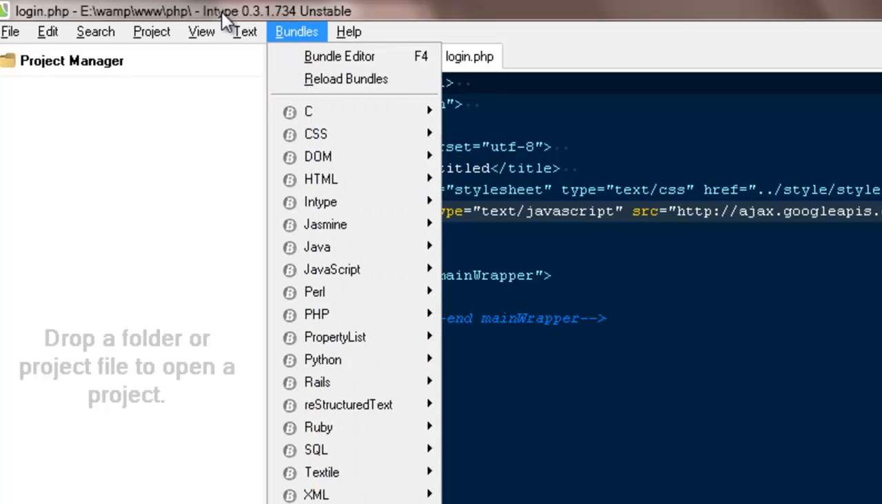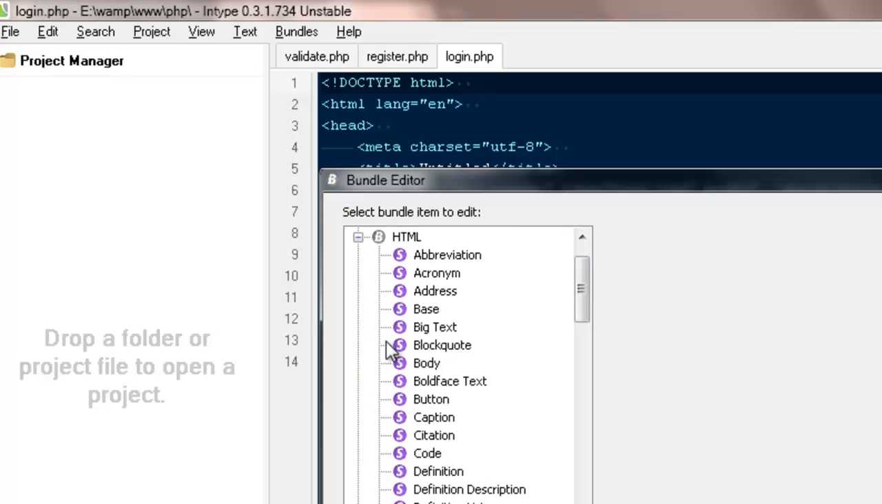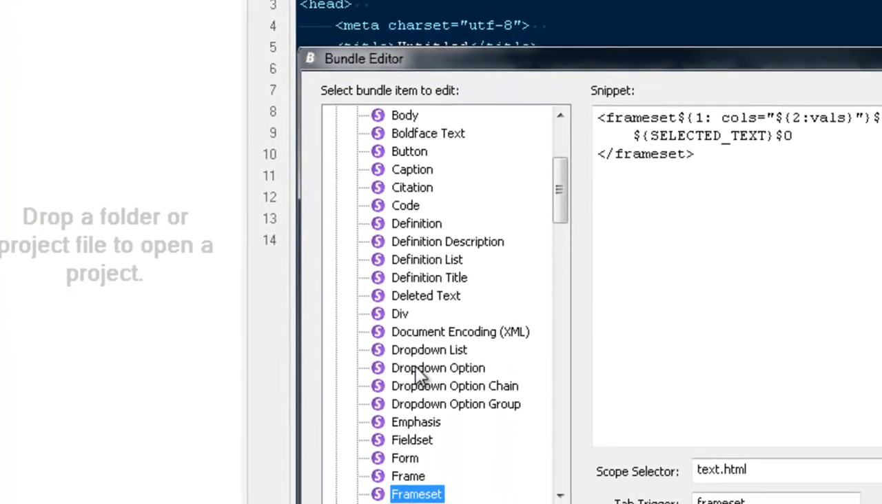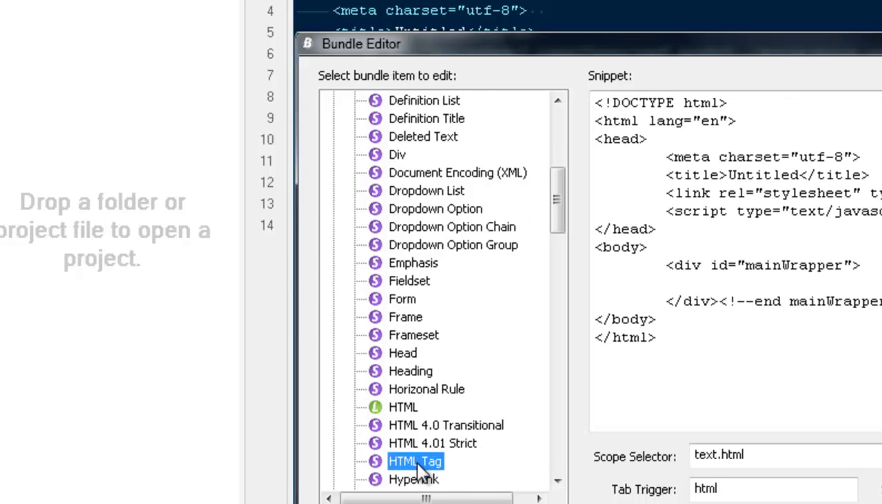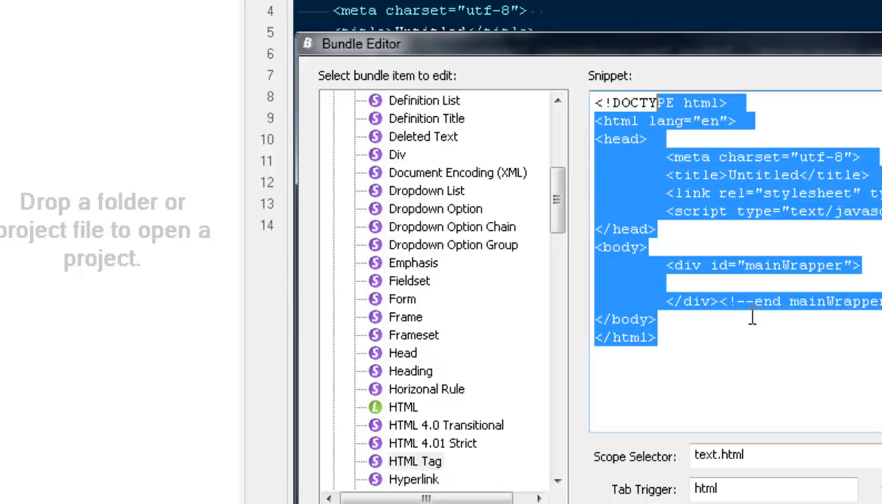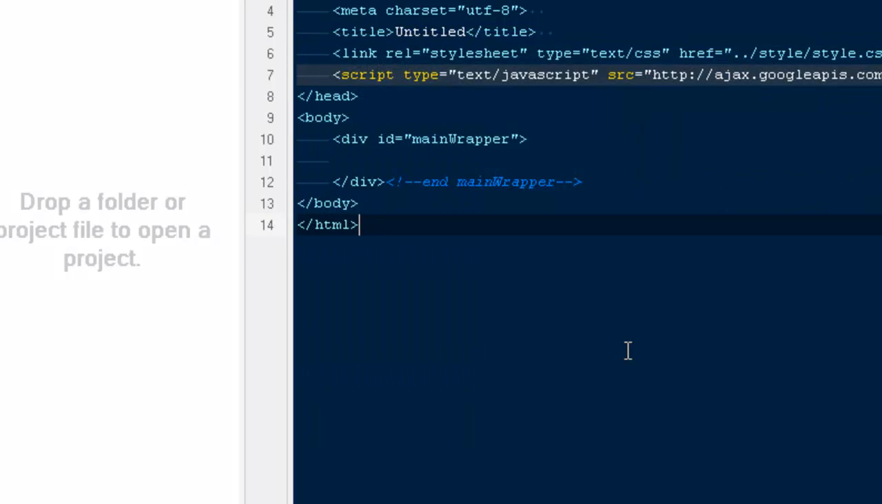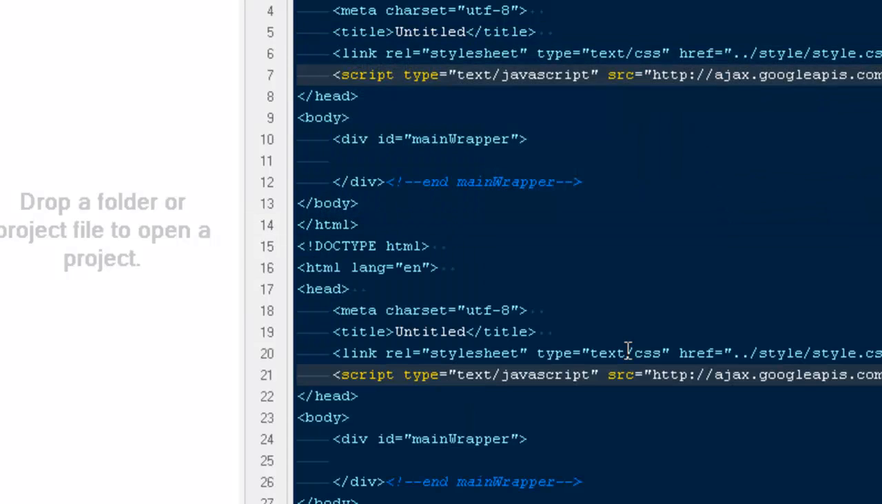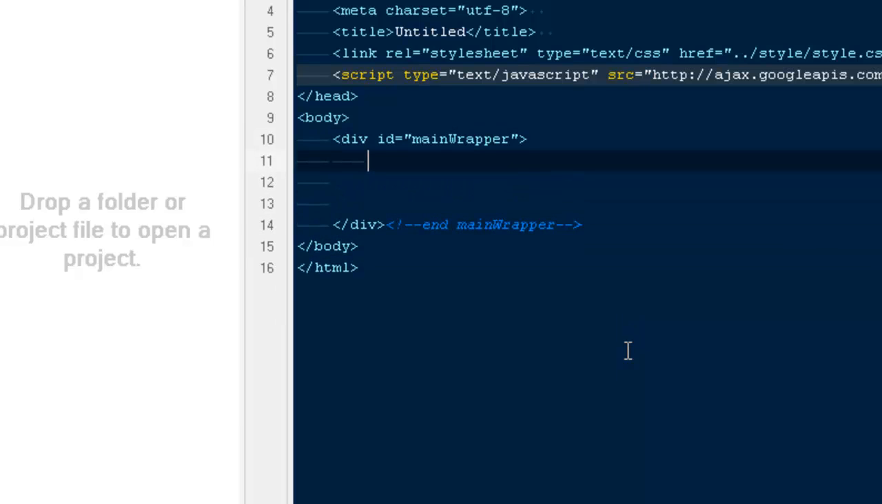So if you are interested, you can download InType. You can go to the bundle editor, and out here you can have a lot of bundles. For the HTML, you can open it, and out here somewhere, okay, here it is, the HTML tag, and you can paste any kind of HTML markup you want. You can paste it here, hit apply, and on every HTML, once you hit tab T after that, it's going to give you the entire HTML markup. In the same way, you can create thousands of bundles.